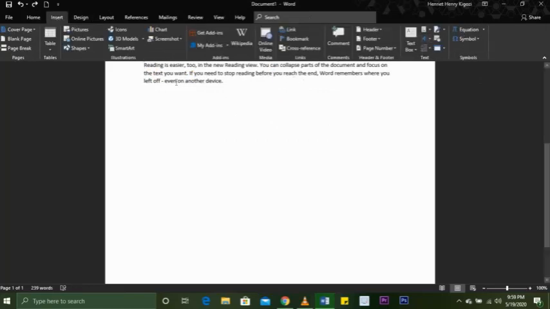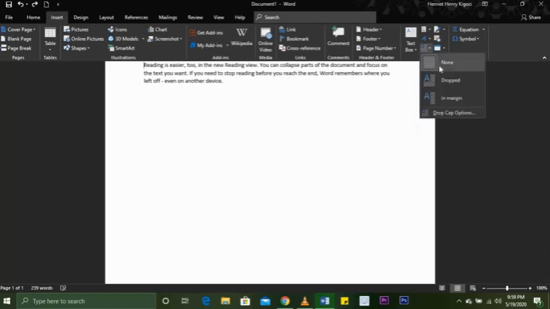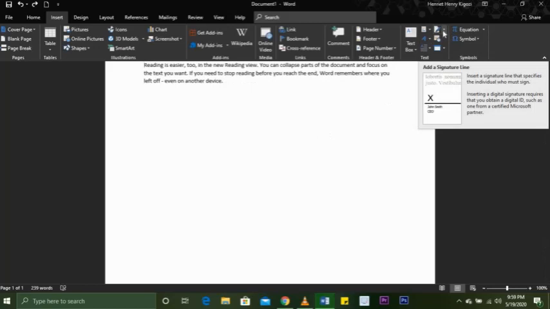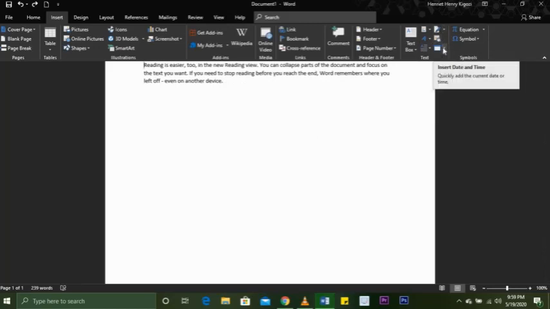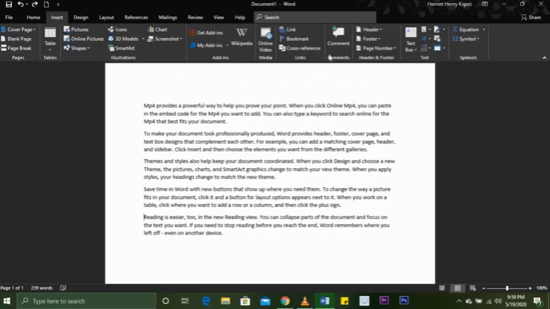So now, we also have the drop cap. The drop cap dropped. You can see now. Many of you wonder why this letter is on two lines? It is because of the drop cap. You can insert the signature line. You can insert the time and date. You insert the object, equations, symbols. So the Insert tab mainly does all that. We find everything that makes you surprised. The signatures, what are inserted using the Insert tab.